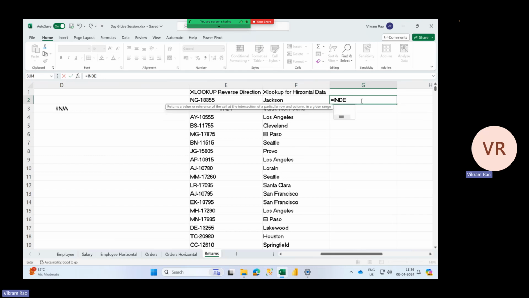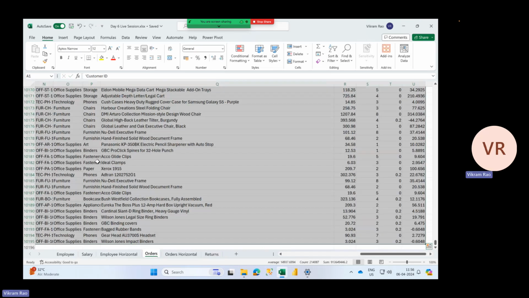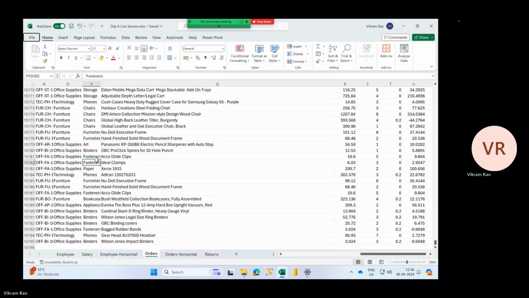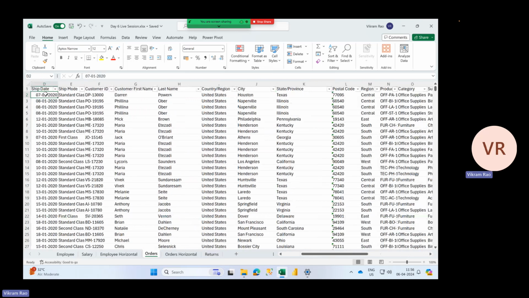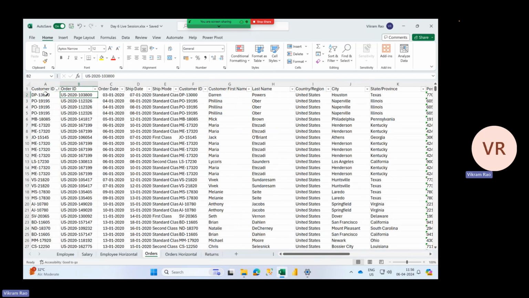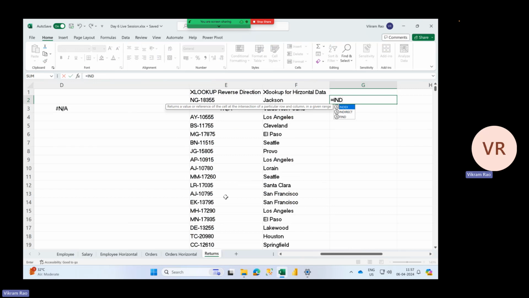For example, let's go to our orders data set. From this entire data set, I want to fetch row number 20, column number 5. If you count from here, 1, 2, 3, 4, 5, which is this value, Standard Class. So here column number is 5 and row number is 20. I want to fetch this value, and I only know two things here, row number and column number. So what I'll do now is write equal to INDEX.